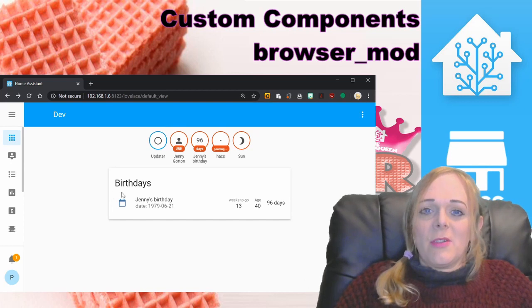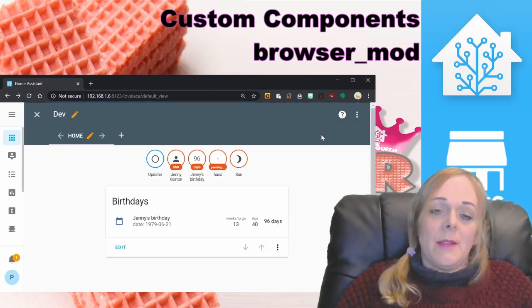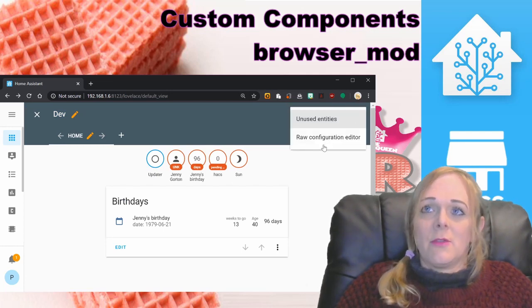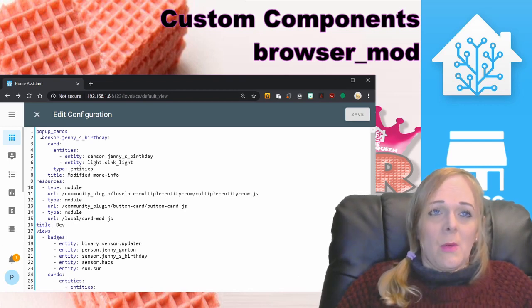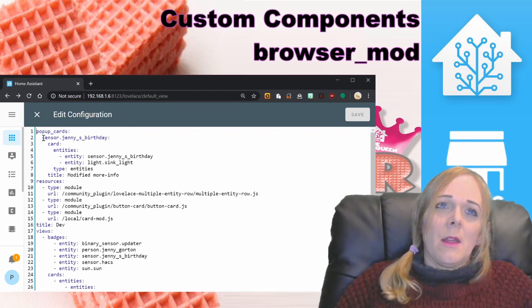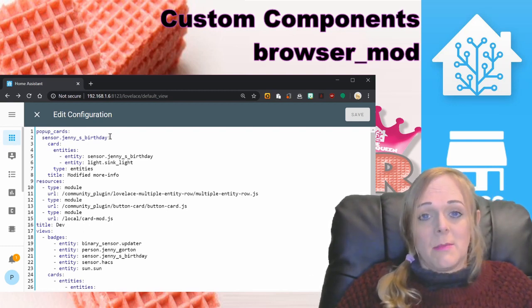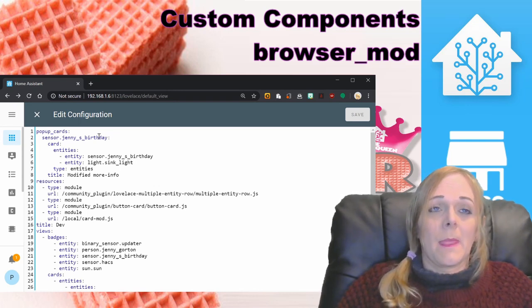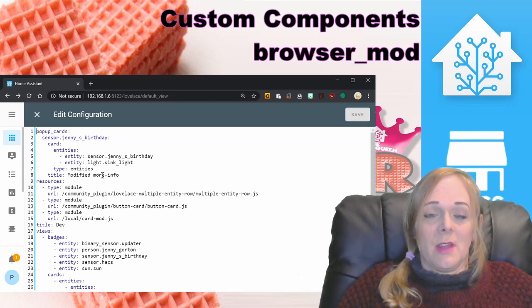With Home Assistant back online, we can edit our configuration, and this time we want to edit the raw config. And right at the top, we want to add a section popup cards. Then we put the name of the entity that we want to change the More Info page for. We then put card, and then we put the entities that we want to appear on the card, and the type of card it is, and what title we're giving the card.